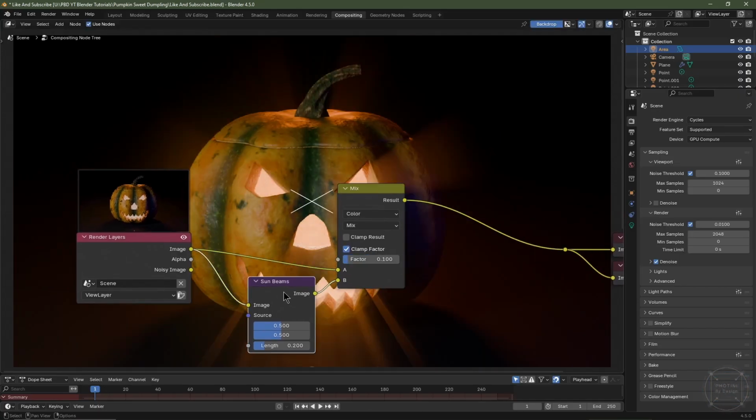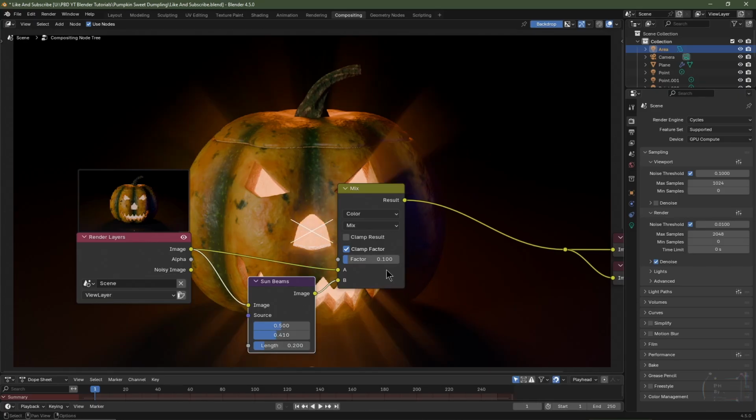I'll select the sunbeams, and for the Y location, I'm just going to reduce this down so the X is bang in the middle of the nose. I might even reduce the mix factor to 0.05, just so it's subtle.